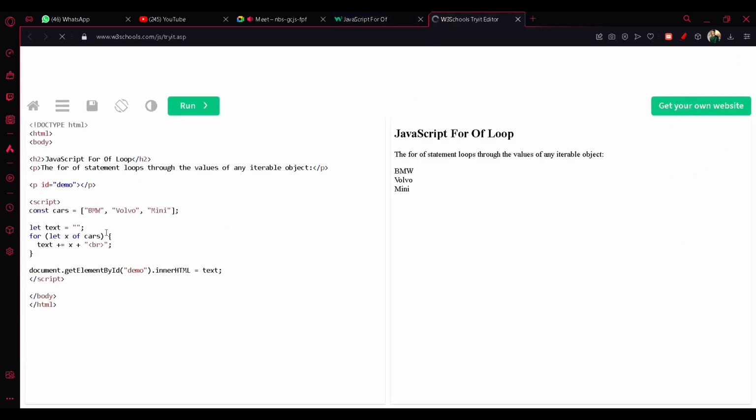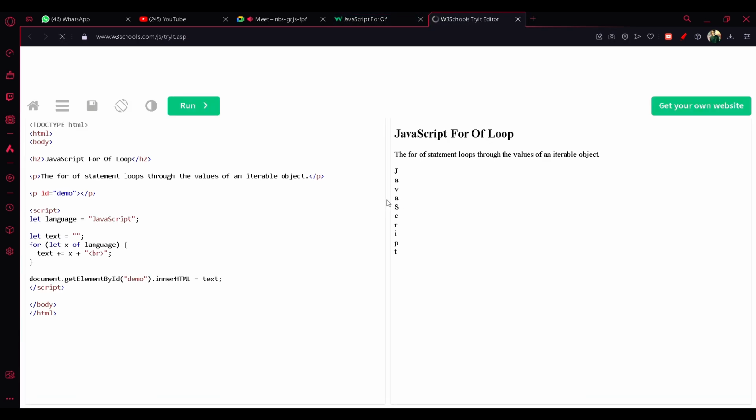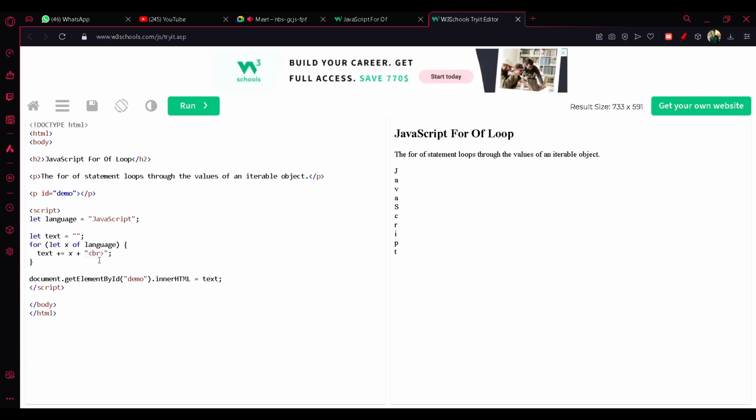You can see here this is the example. Looping over a string is the same. You are just letting a string value, then you are giving it a value and it will print JavaScript. There you can see a break tag, br, which means the second line. So first it will print all the characters, and it gives a new line, JavaScript, that way.